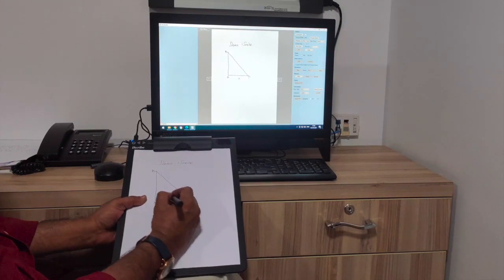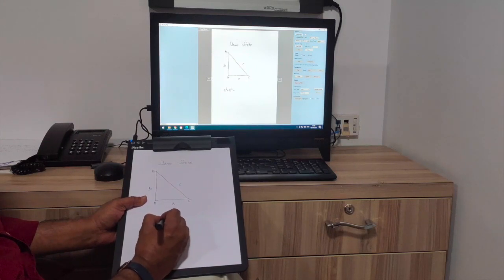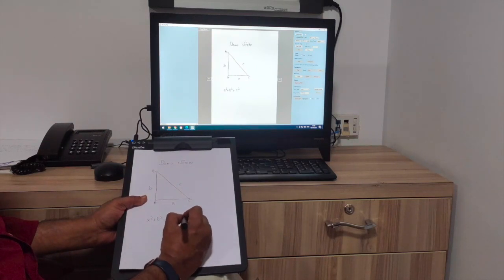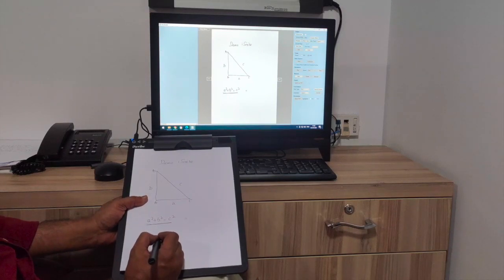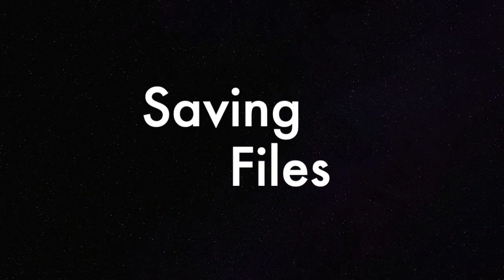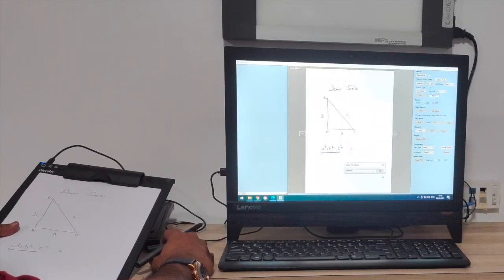The same can be shared through any video conferencing platform, which gives you a normal chalk and talk experience. Whatever you have written on the paper can also be saved by giving a file name. This gets saved for future reference.